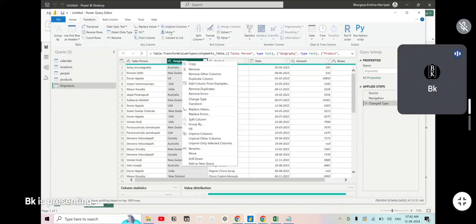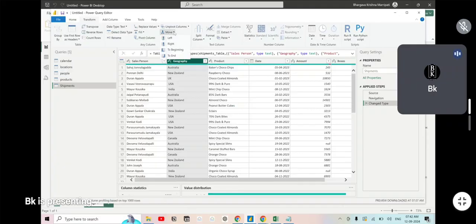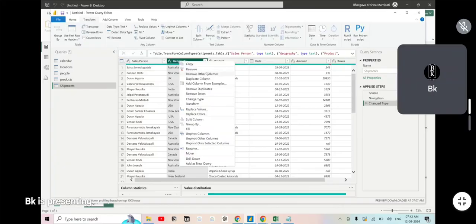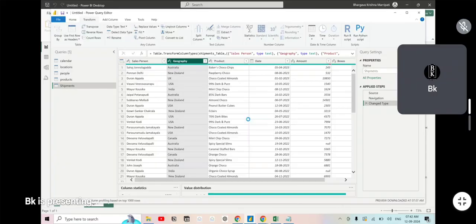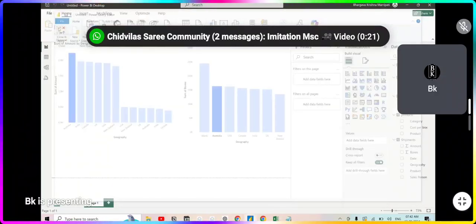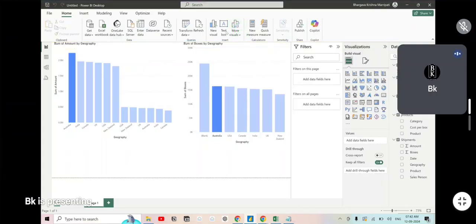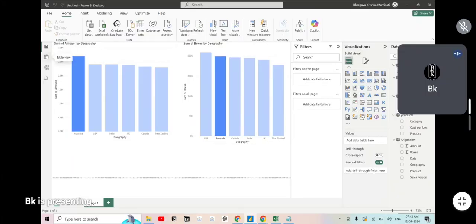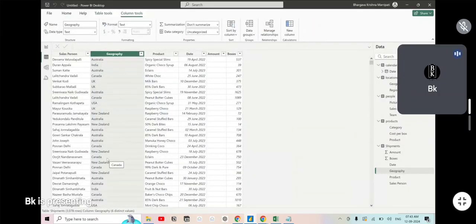Before the space, there's a space that I want to trim out. Replace values, fill, up, down. No, there's something called trim, but I don't know why I'm not able to see it. Remove duplicate column, change, transform. Yeah, here, transform. So you trim the spaces, then you go to home, close and apply. Loading, refresh the data. Boom. There you go. Everything is set. All right.